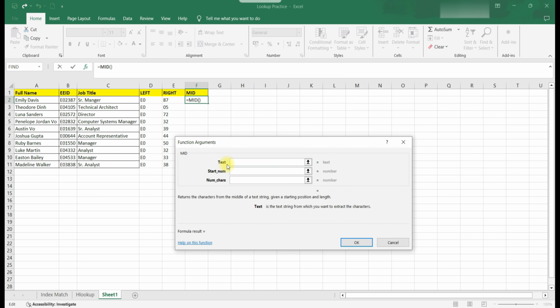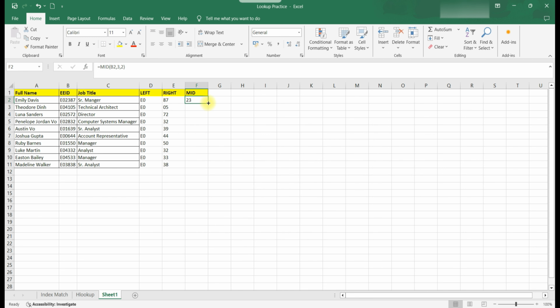First argument is text. We have to select the text out of which we are going to extract the middle characters. Select this. Now the second argument is the starting number. It means from which position you want to start the extraction. Like 2 is at the third place, so we will simply enter 3 here. Now the third argument is the number of characters that you want to extract. As we are going to extract only 2 characters, we will enter 2 here and click OK.